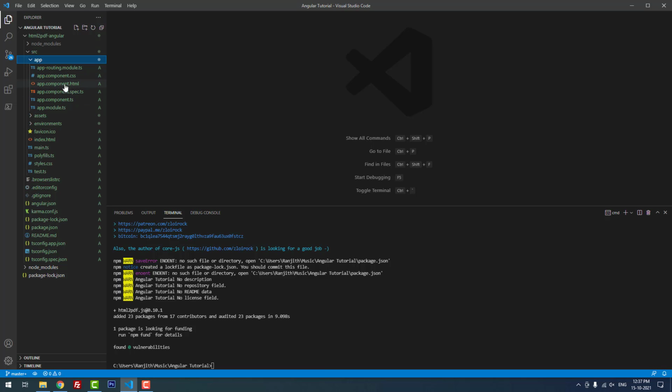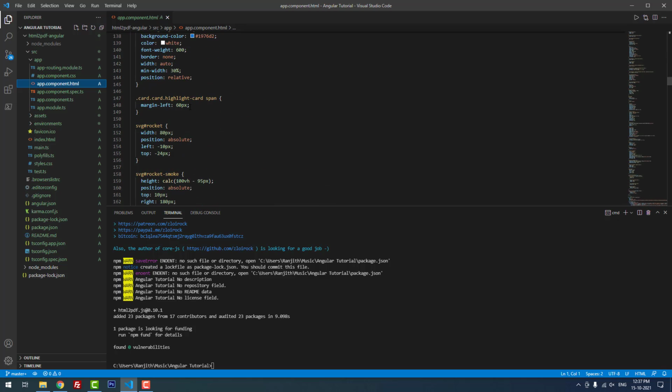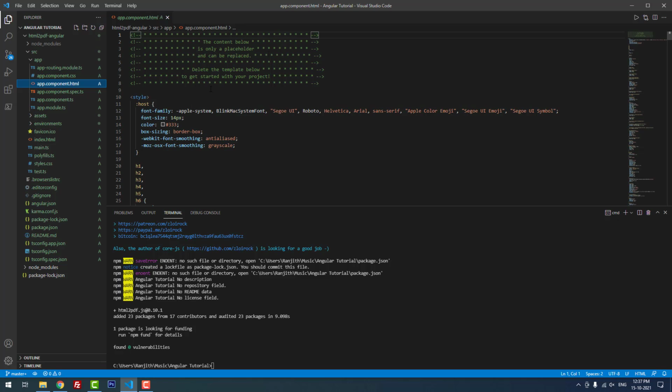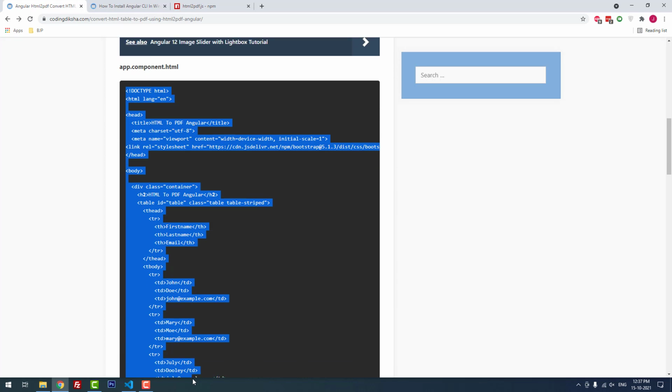I am going to edit the first one, app.component.html. There is some code already available inside this file. It is the default one. Just copy the app.component.html file code.